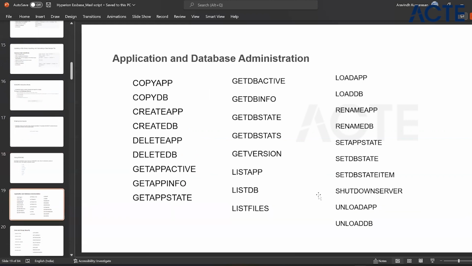Okay, and also you can use unload app. That means it will stop the application. If you want to stop the application and the database, you can just go to the Essbase console, right click on it, and click start or stop.